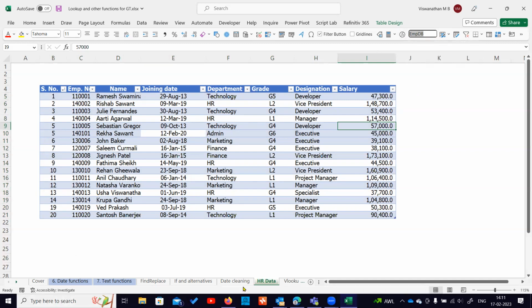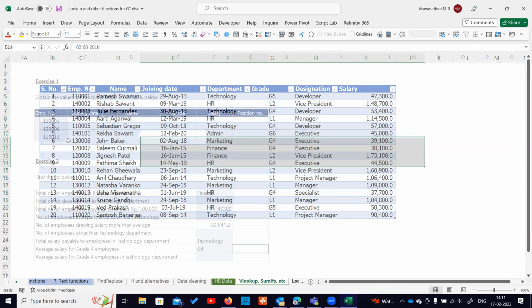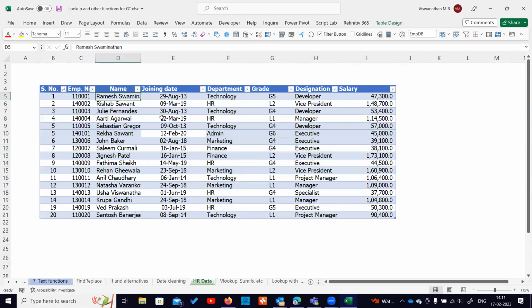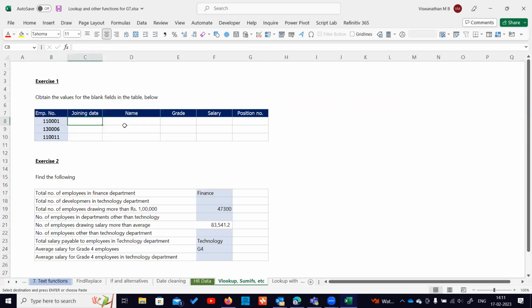Now let's look at the task we are going to do. Sometimes I have a big database like this, and from this data I have to extract information about only a select few people. Let us say I want to know about 11001. One way is to manually copy paste. This is Ramesh, this is the name, and this is the joining date. I can copy paste everything, but that is a very lengthy task.